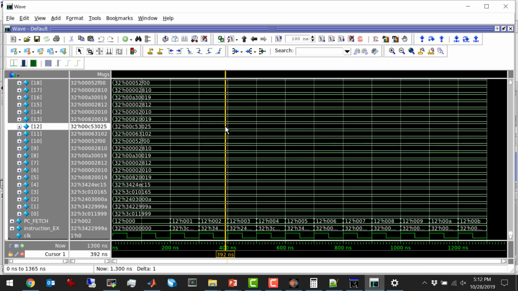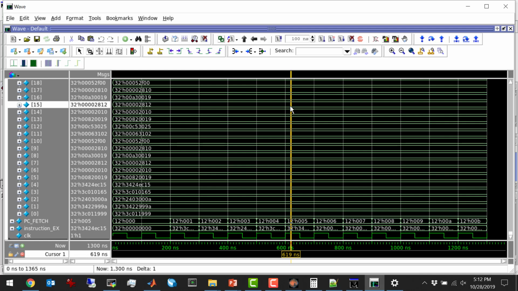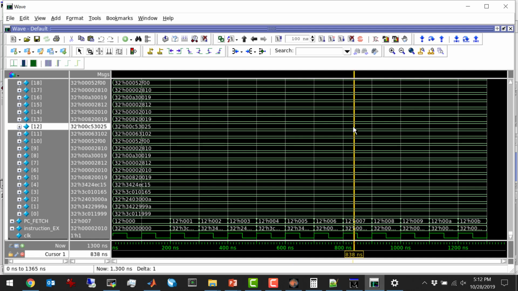Now things get a little bit more complicated once we add the branches, because the branches are delayed by 1 cycle. But I'm going to talk about that in the next part. Okay. Any questions about this?